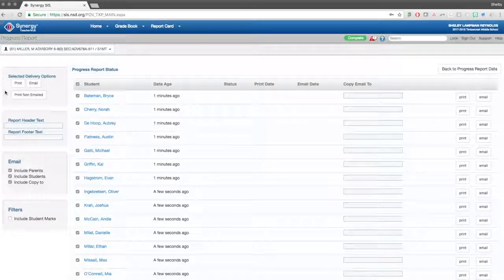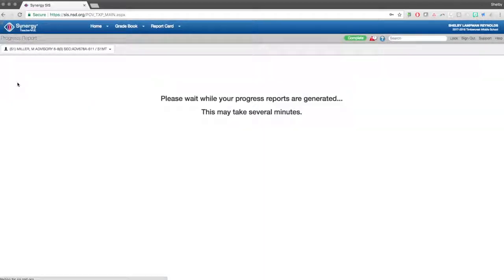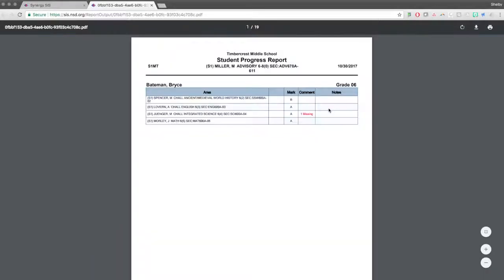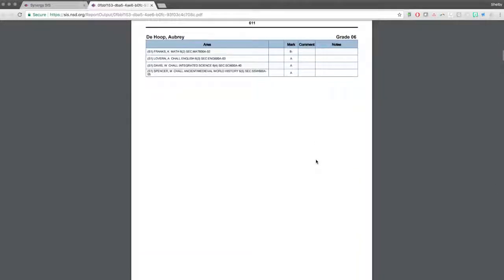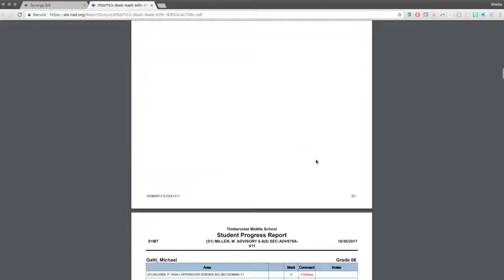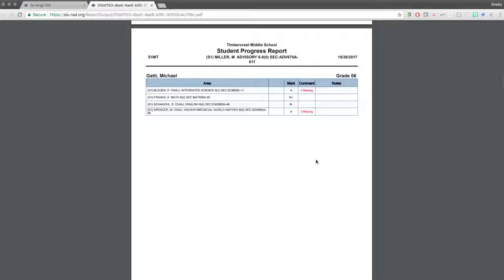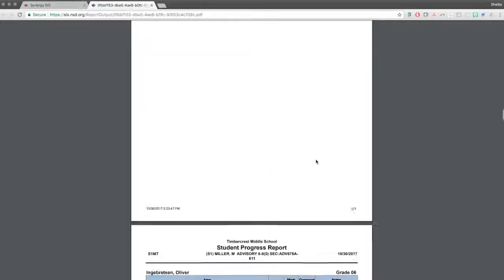If I just want to print them all, I'm going to click the Print button in the upper left hand corner. And what this will do is generate a PDF that splits each progress report, splits each student into their own page essentially, which might be really nice to run right before advisory, and you can pass those out, or you can have individual conversations with students, or perhaps just have conferences with those particular students that are struggling.